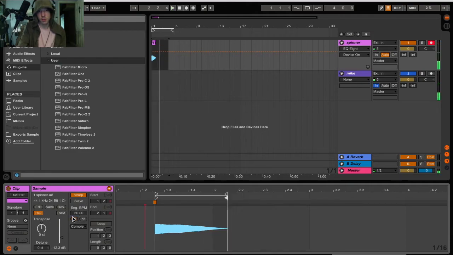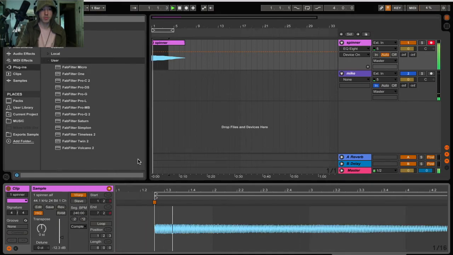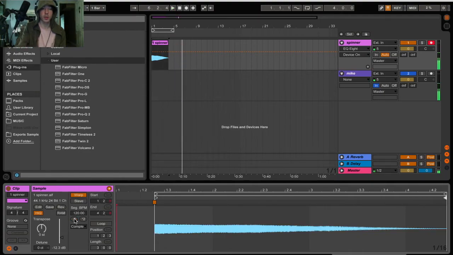Faster. However fast you want it. It does not matter how fast you want it. You can edit it to crap. Just keep doing it. It's cool.